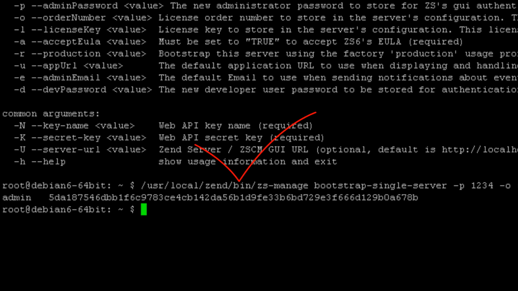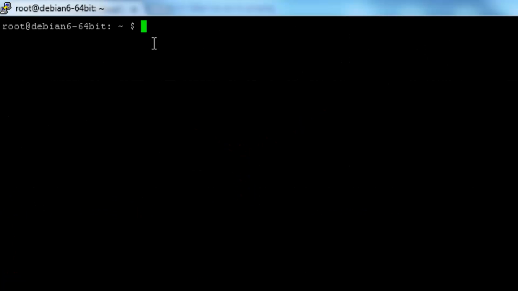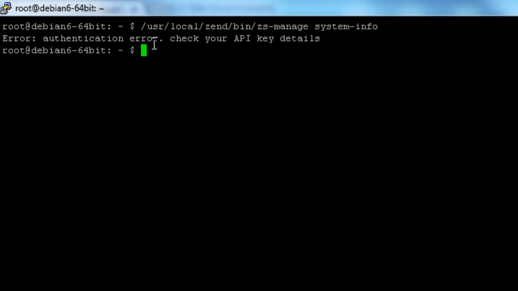Please note that you're provided with a Web API key that is crucial for working with the CLI tool commands. Save these details for future use. If I try running a command without the Web API key, I'm informed that I'm missing the Web API key details. Running the same command with the Web API key name and hash gives me the expected results, a general rundown of my server info.